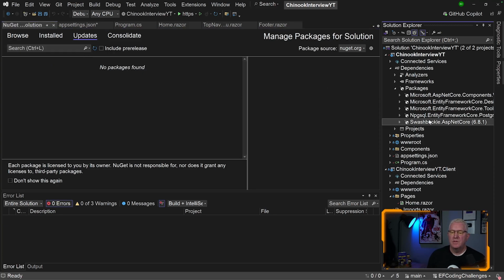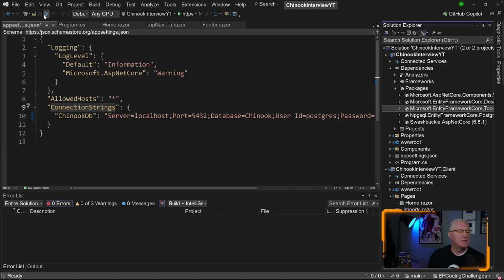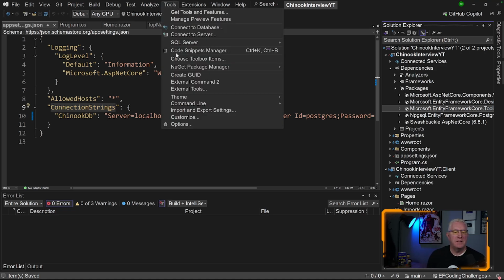All right. So you should come up here and see Swashbuckle. That's our Swagger support, Npgsql, and Entity Framework. And that's all we need. So we can get rid of this, save our connection string, and now we can reverse engineer our database. All right, so that's the two things we need to do.